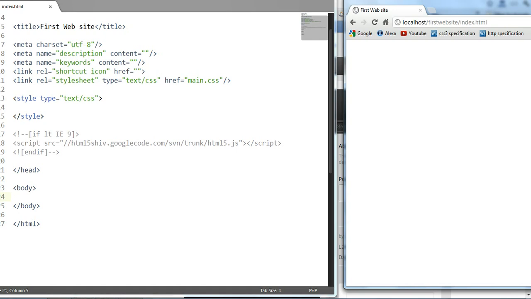Okay, welcome to your 12th CSS and HTML tutorial. In this tutorial, we will be covering positioning elements with CSS. Now, to position elements with CSS, we can either use static positioning, absolute positioning, relative positioning, or fixed positioning.